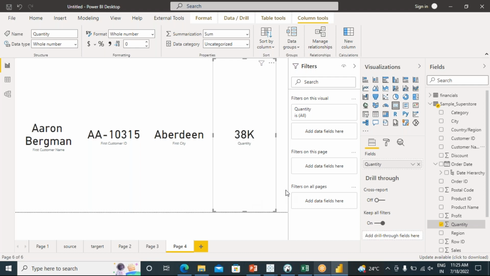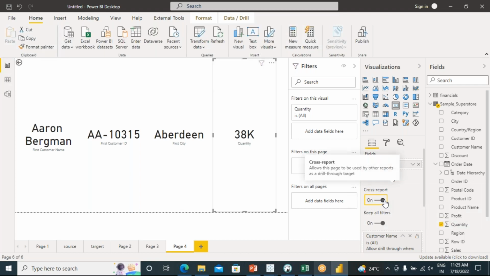The field which we are taking here is customer name. I am taking customer name as the drill through. At the same time, I need to enable the cross report drill through option here. Okay, so I created my target sheet. This is my target sheet. I can go to the source sheet. Let me rename this one: target for cross report drill through.